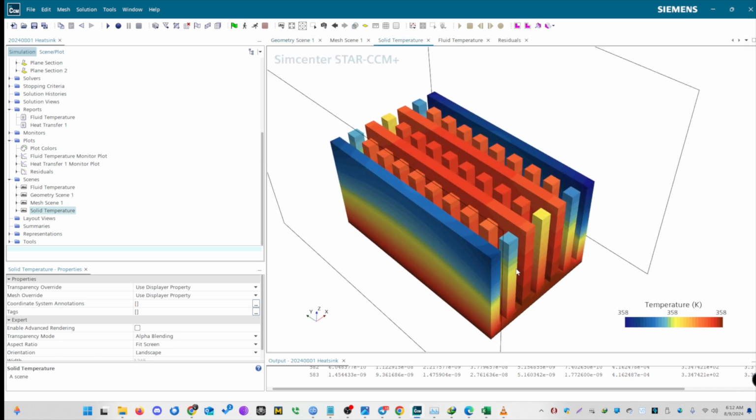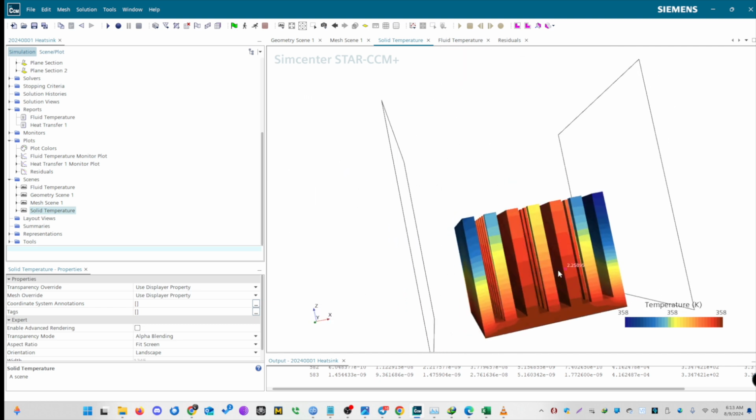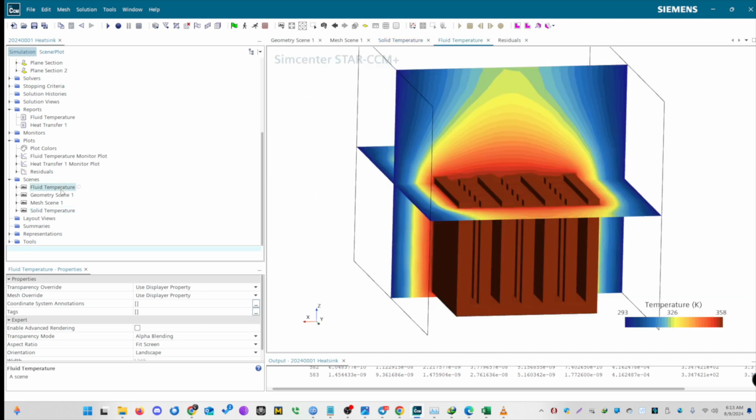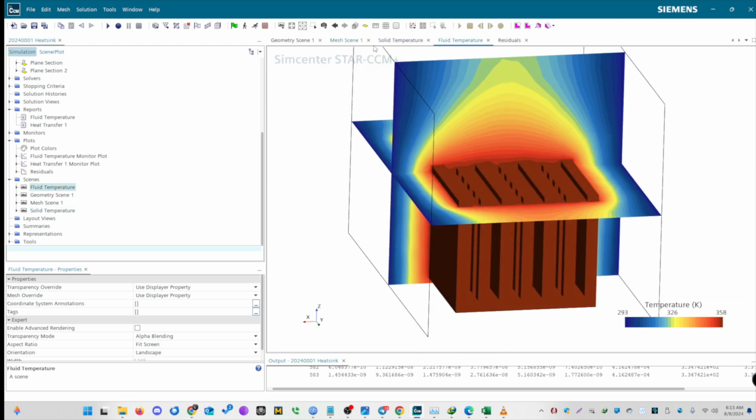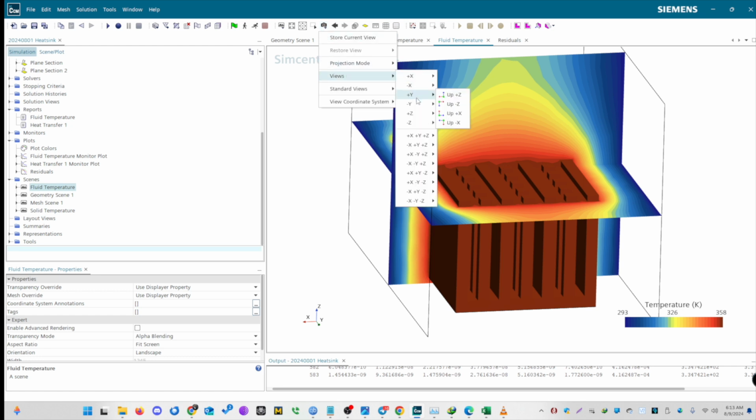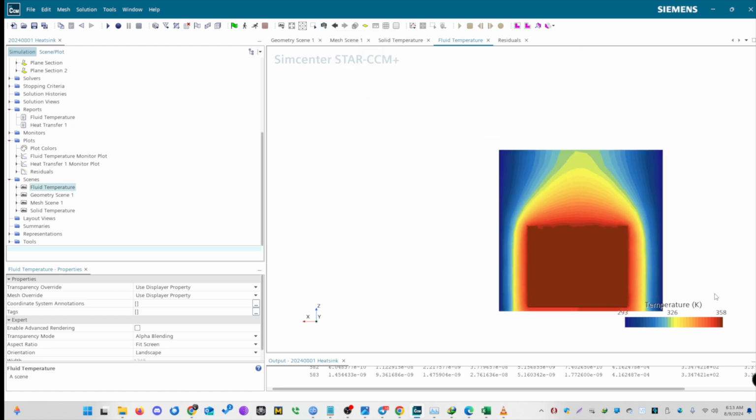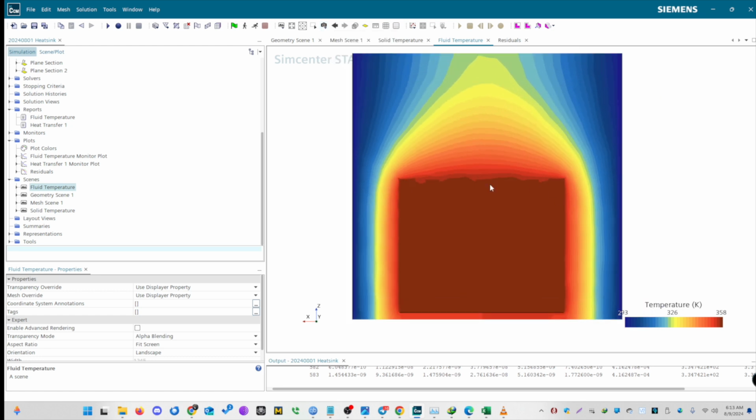Now let's check the control plots we created to analyze the heat transfer. We'll observe the temperature gradient for the surrounding air. Let's change the view's projection mode to parallel. As you can see, the fins are quite reddish hot, and the 1 meter per second velocity isn't sufficient in our case. This tells us that natural convection for this heat loss isn't enough. We'd need to move towards forced convection to cool this heatsink better.